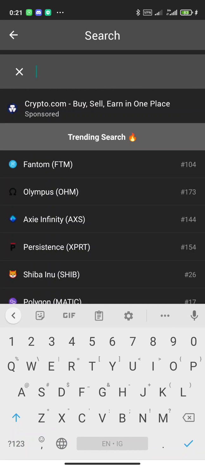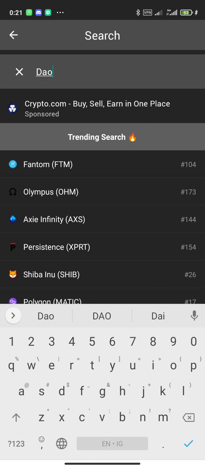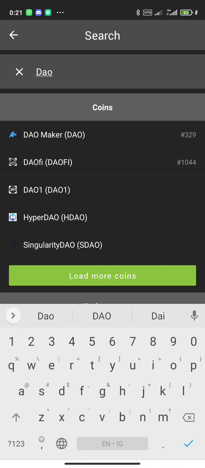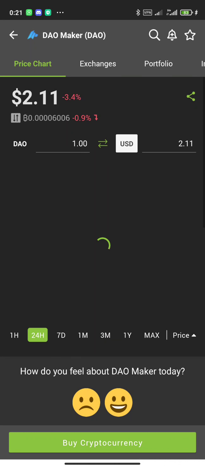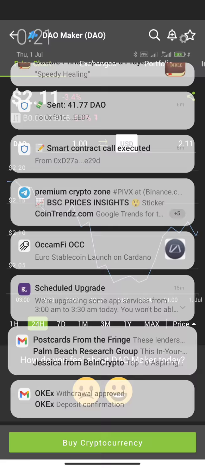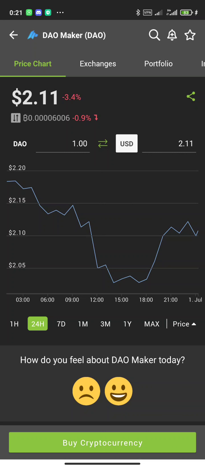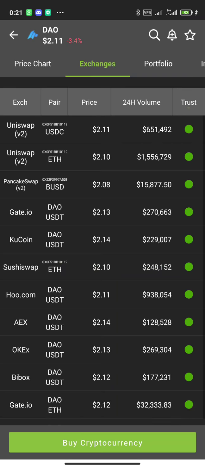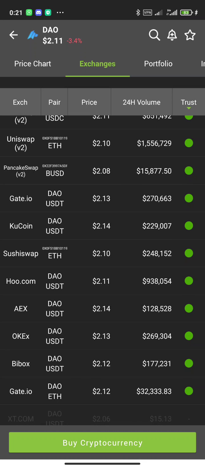Now let's search for DAO Maker. Where can we find DAO Maker? You go to exchanges. DAO Maker is on Uniswap, Gate.io, KuCoin, SushiSwap. These are exchanges where you can buy your DAO. So you buy your DAO. After buying your DAO, the next thing is to move them.